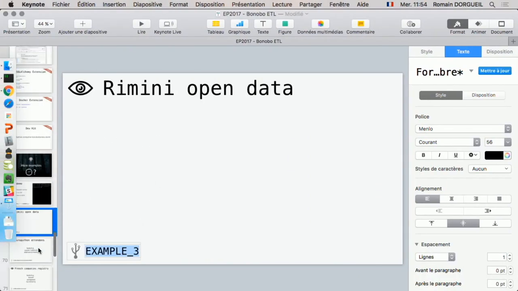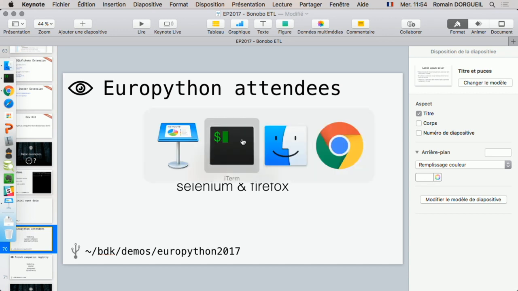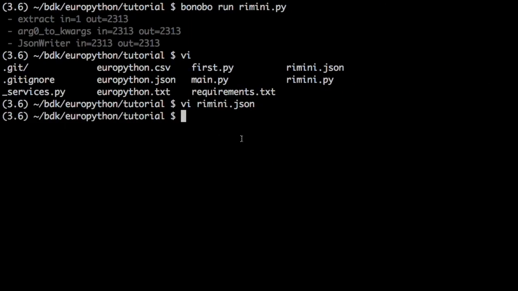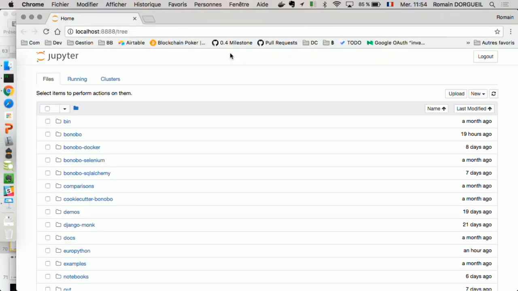That's Rimini, but for something that we all understand, and which is in English, I will show how to extract all the public EuroPython attendees in a notebook. Of course, you can say it's doable in other ways, but it's just for the example. So I will write a Jupyter notebook. I guess everybody knows about Jupyter notebook here.